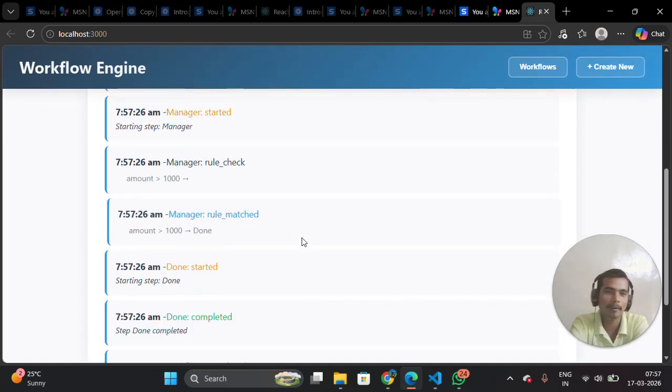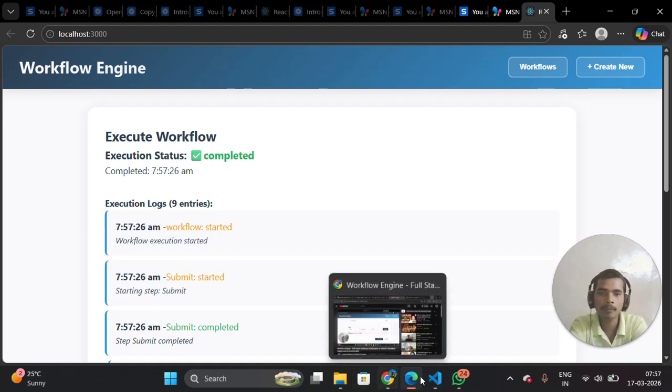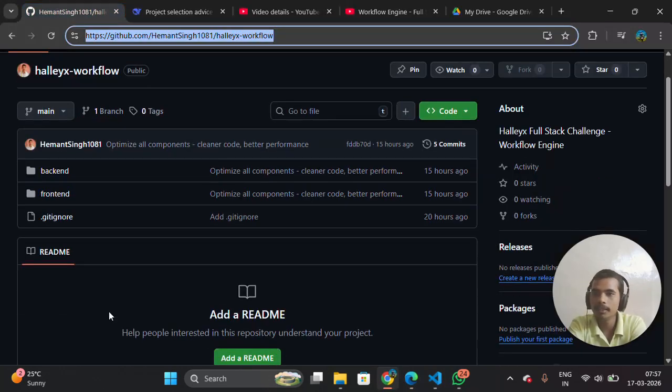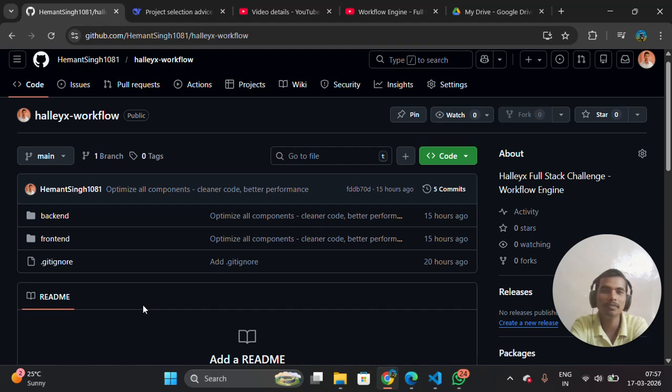For this, I also have a GitHub repository, and there I posted everything. You can see my GitHub here. In GitHub there are backend, frontend, and gitignore. Basically, gitignore is used to ignore unwanted files like node modules files, which are a very large amount of files, but they are not used in our GitHub. They only fill our storage in GitHub.